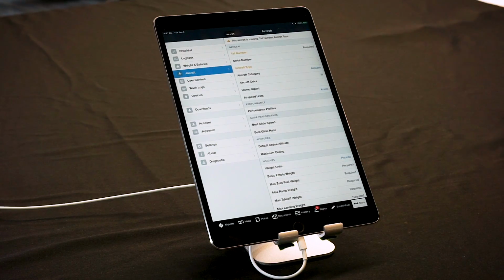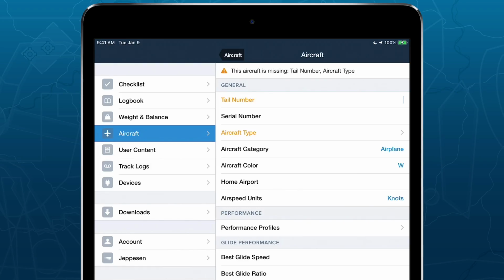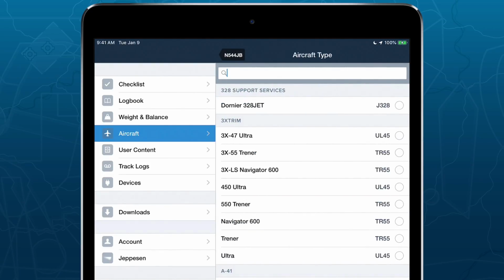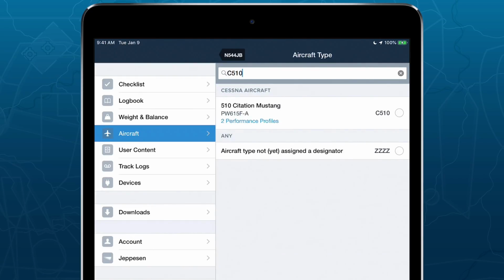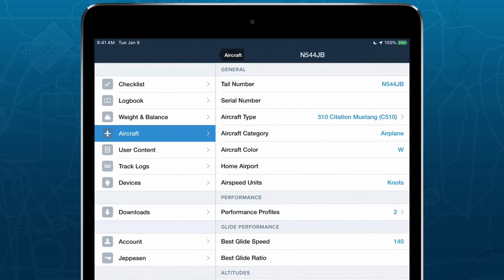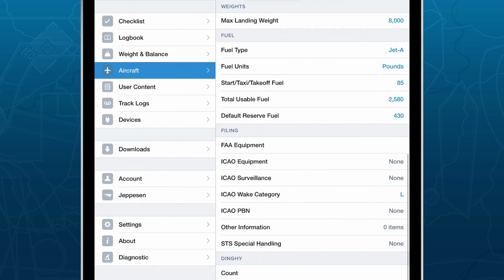So if you tap the plus button, you're going to get a view for a new airplane, and you're going to set one up here. Let's do N544JB. You can see I've got a yellow indication on the aircraft type, so it wants me to select one. I'm going to select that aircraft, C510. I can see it has performance profiles. I'm going to select that. The performance profiles have been added. And then I'm going to scroll down to equipment codes.